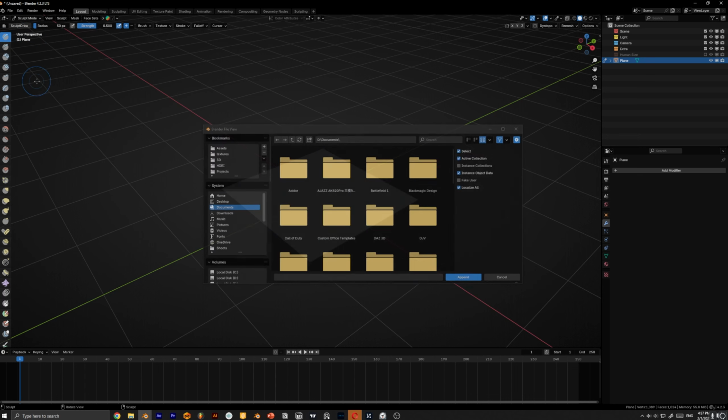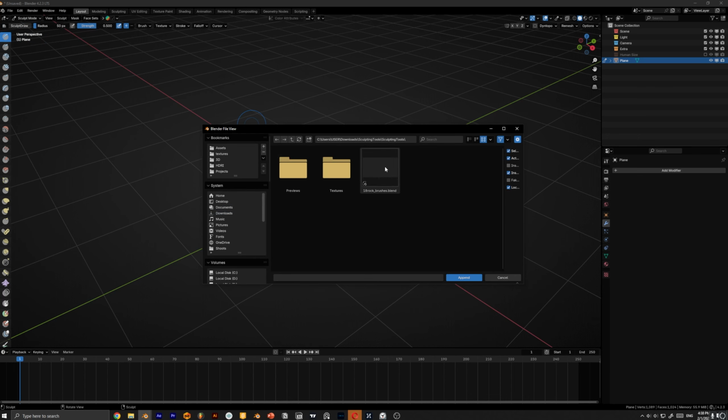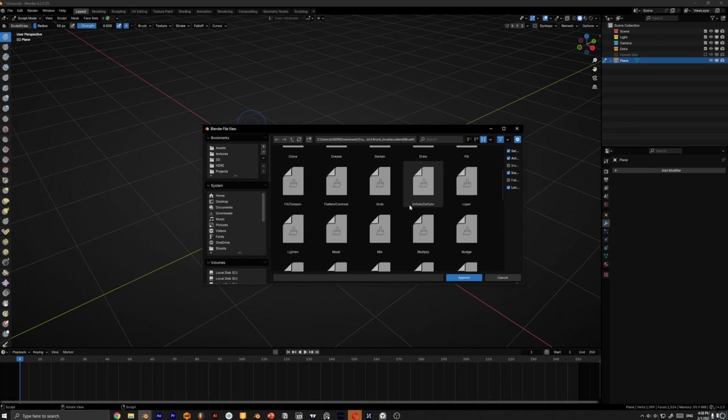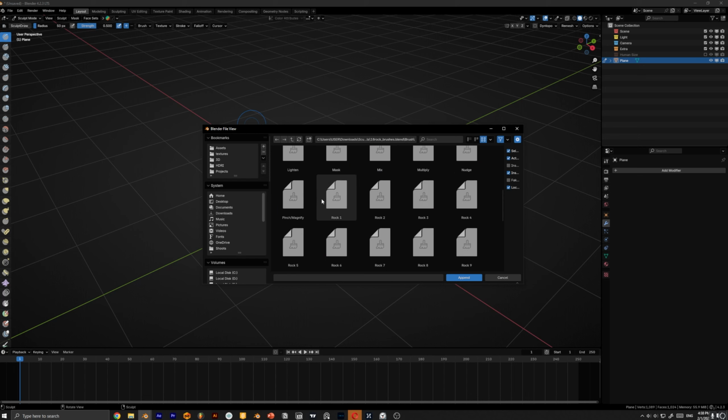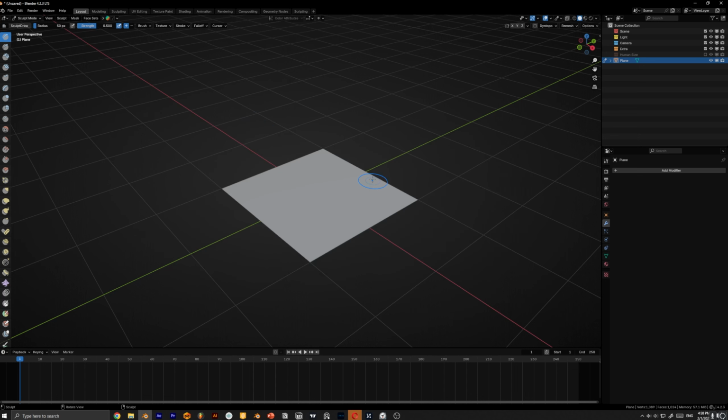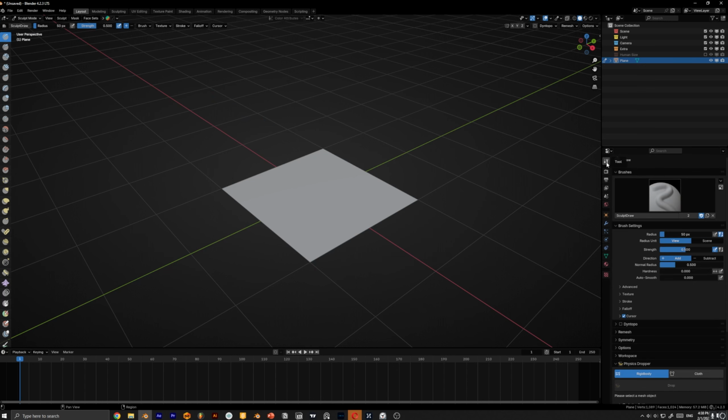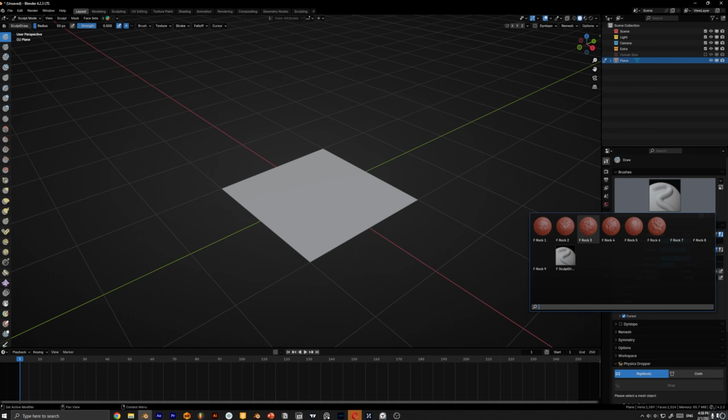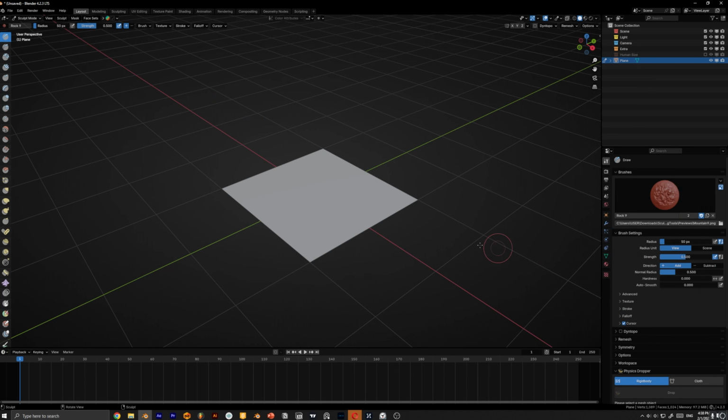So let's go to File, Append, find the file that you downloaded, click on the Blender file, then you will see brushes. Click on the file and select the brushes that you want. After you imported the brush, go to Draw, then the Tools tab, and here you can find all the brushes that you imported. Choose one and start drawing.